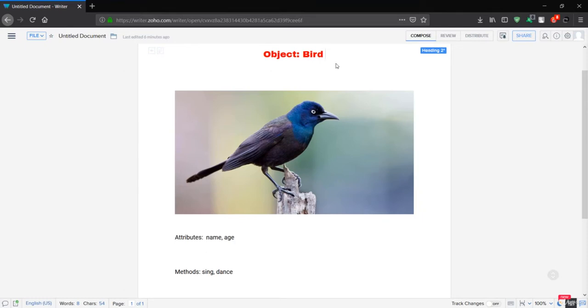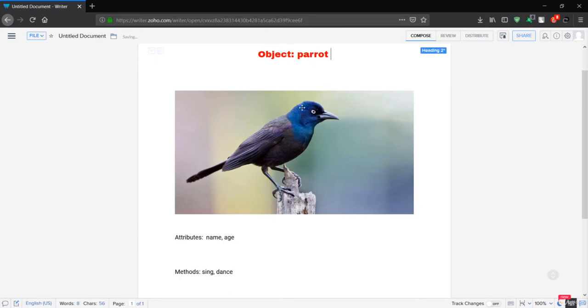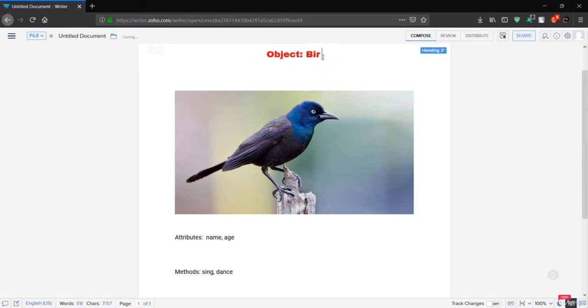If you make something like, let me say, a penguin object, it will have a different name and a different age. And if you make, let me say, a parrot or sparrow, then it will have a different name and different age. Each of these objects will have a unique name and age, but their methods will be common. They can sing, they can dance. We'll make the class as bird in this lecture, and we'll see how object-oriented programming works under the hood.